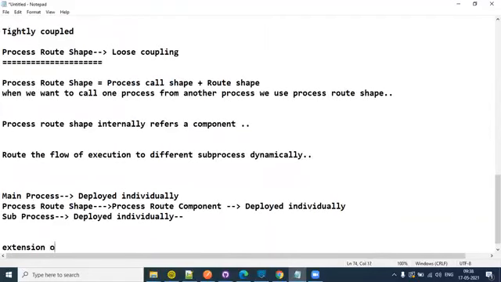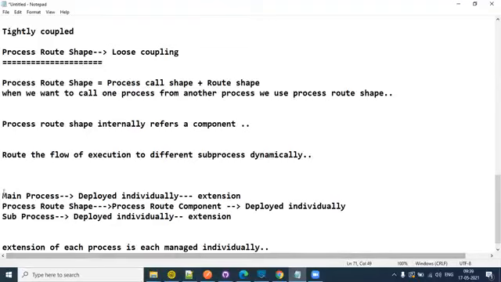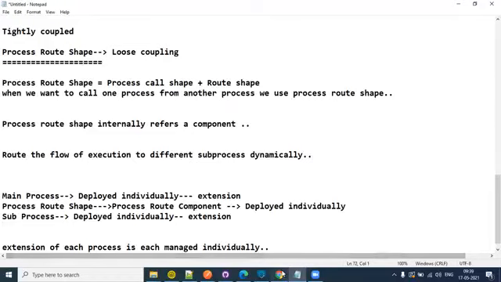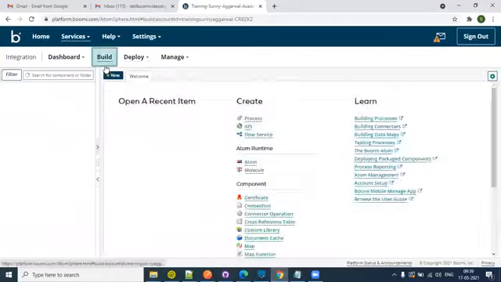The extensions of each process are managed individually. What does that mean? Which means the main process extensions will be managed by the main process and the sub process extensions will be managed by the sub process. Why? Because these are two different packages. When I explain you with an example, you will understand everything very clearly.